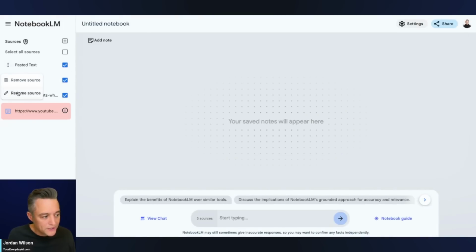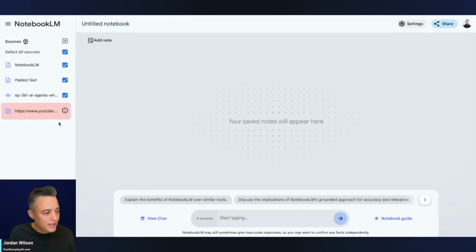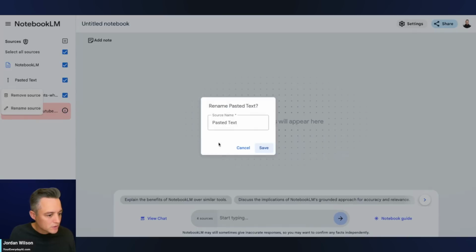So I'm going to click on the dots, rename source, and I'm going to say NotebookLM. All right, and I'm going to click save. And then this other pasted text, this is ChatGPT advanced mode. Oh, I don't want to delete it. I want to rename it. All right, so I'm going to call this advanced voice mode.